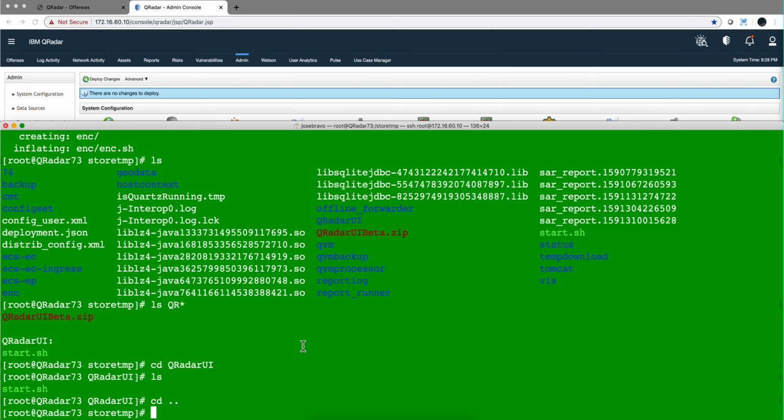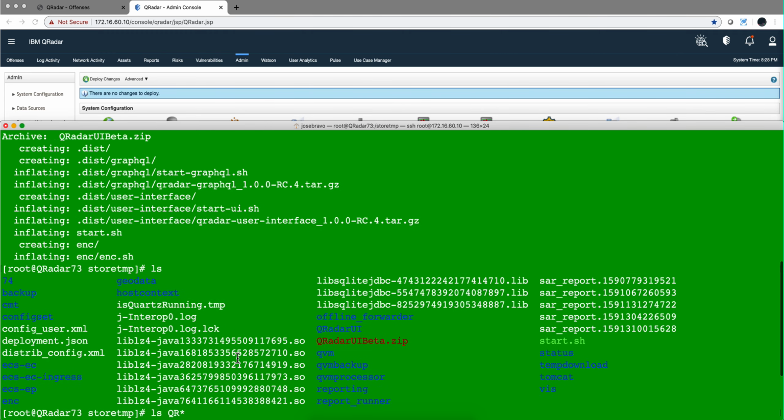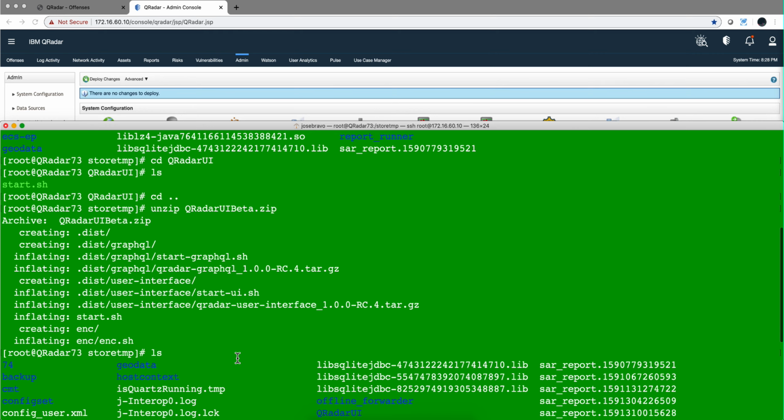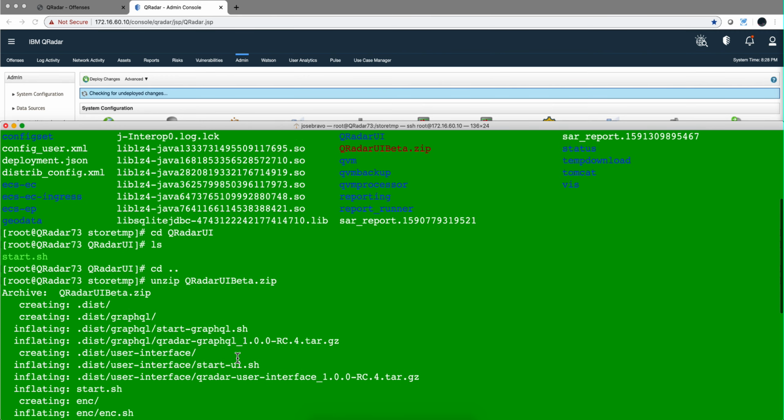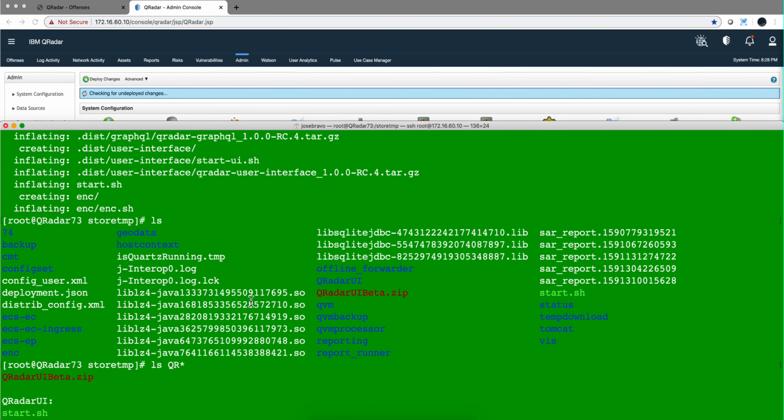I used FileZilla to move that, and this is the file that I got, the QRadarUI beta.zip. When you simply do the command unzip and then put the name of that file, you're going to get a directory created, and this is the directory, QRadarUI.